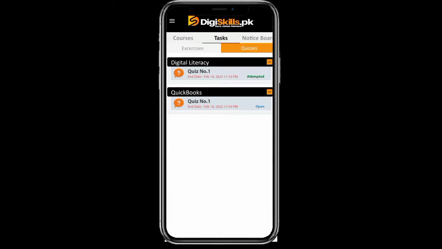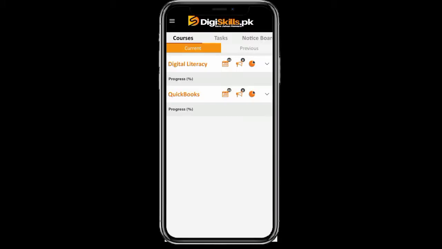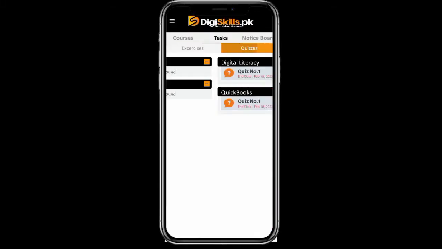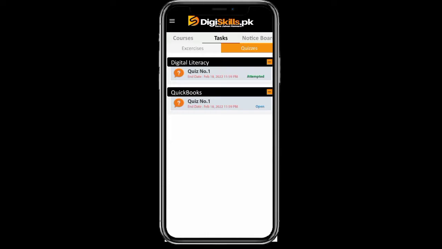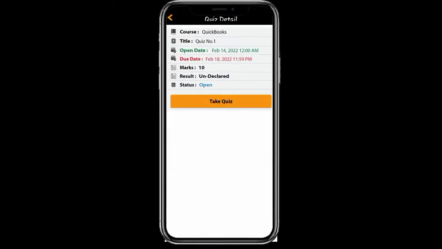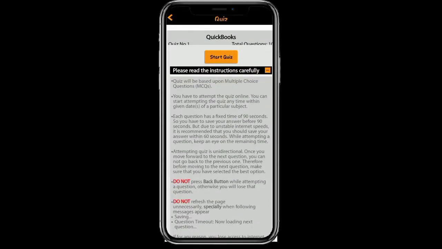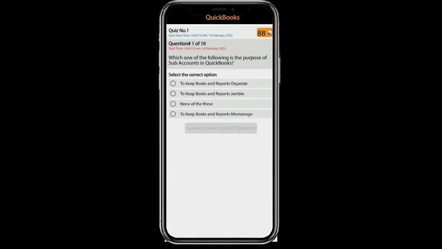उसके बाद जी आपने LMS ओपन कर लेना है अपने मोबाइल का। उसके बाद टास्क पे जाना है, क्विज़ पे जाना है और क्विक बुक्स की क्विज़ जो है वो आपने लेनी है। क्लिक करना है स्टार्ट क्विज़, टेक क्विज़, स्टार्ट क्विज़। जी, नंबर 1 क्विज़। विच वन ऑफ द फॉलोइंग इज़ द पर्पज़ ऑफ सब अकाउंट्स इन क्विक बुक्स?